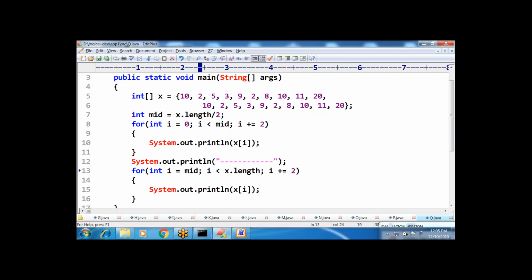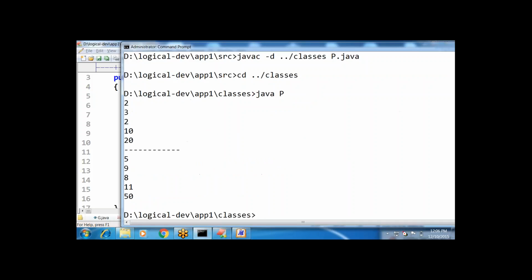So in the first half, from 0 to 9, all even indexes. What about second half? From 10 to 19, we require odd indexes. But even indexes only printing or not? It is starting with 10. Next time 12. Next time 14. So this logic is not correct. What we have to do?